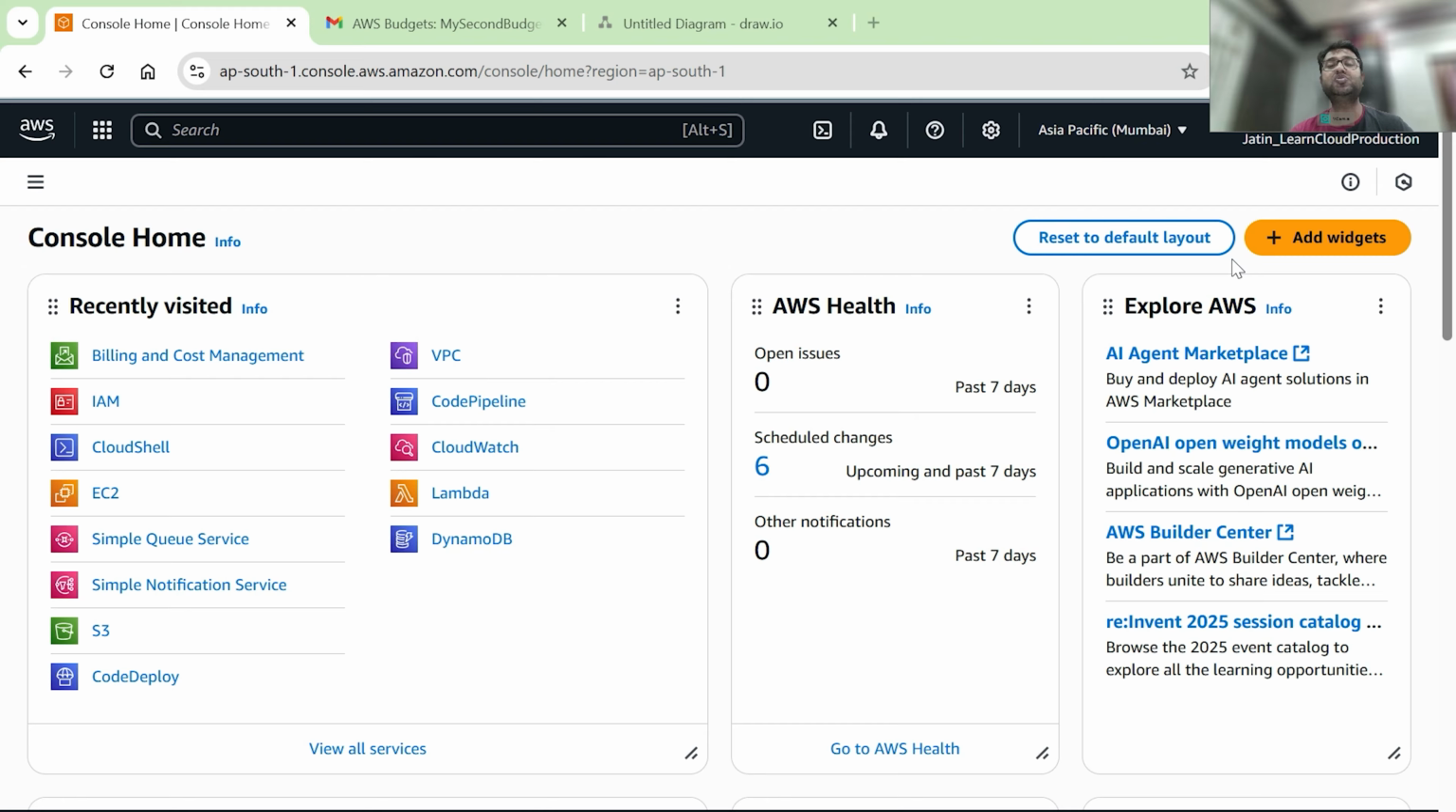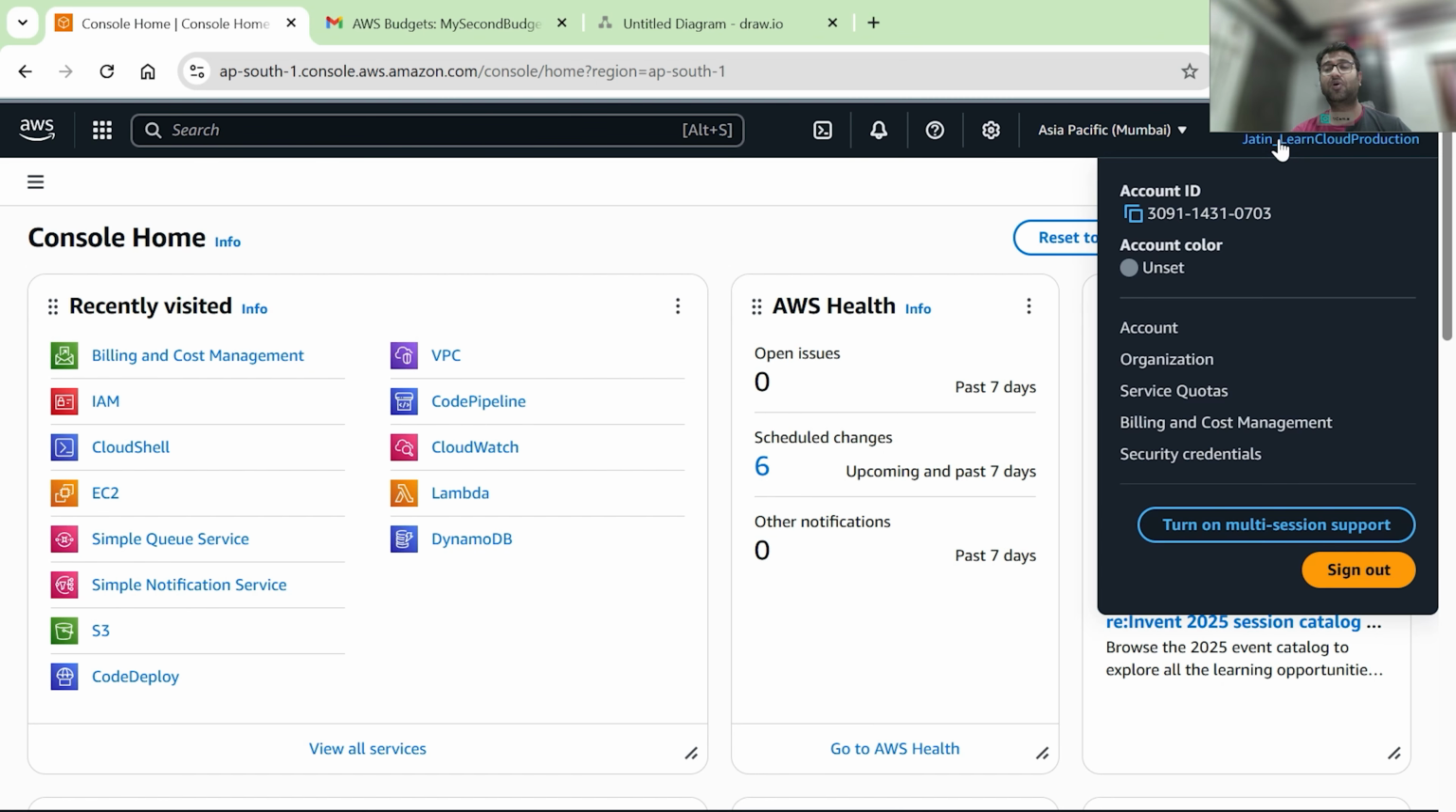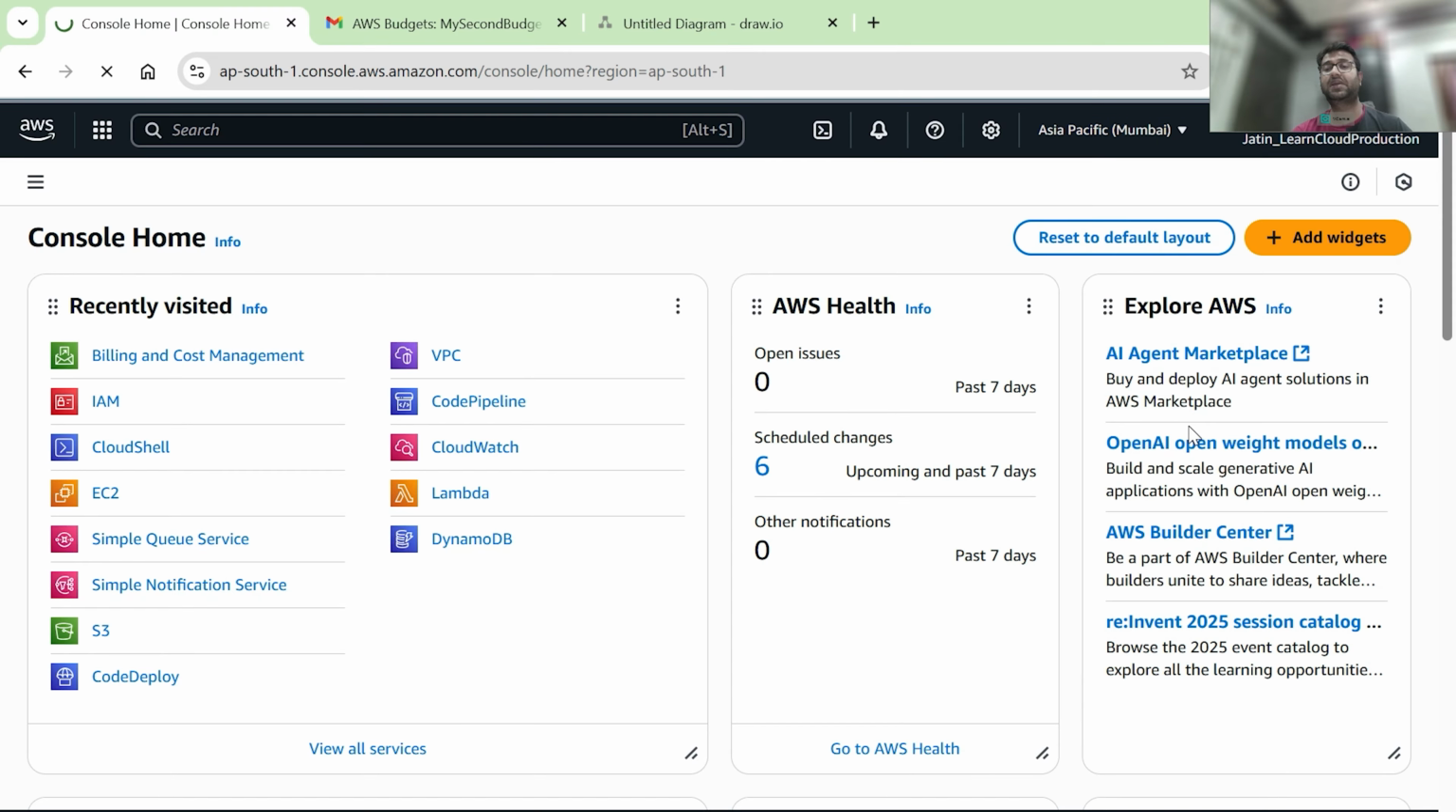But what I'm going to show you is how you can create a budget in the AWS account, using which you will be alerted by email if the billing is going to breach beyond a specific limit, or if you are going to get a breach against a threshold. So for that, expand your account name present on the right hand side topmost and go to Billing and Cost Management.